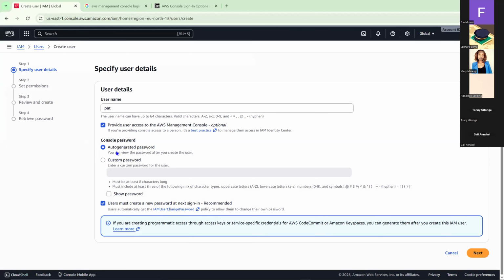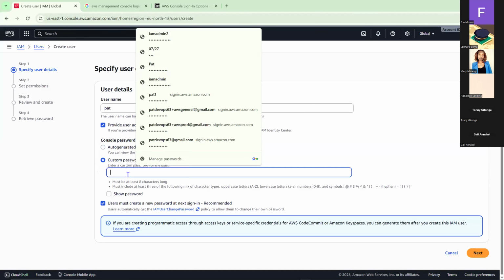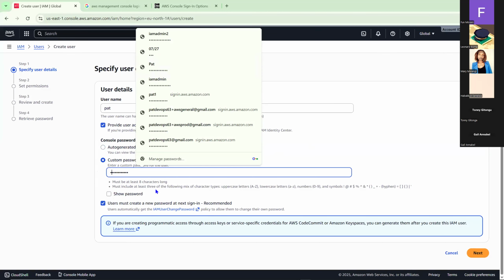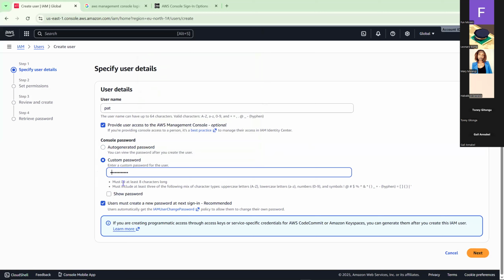And then for password, you can auto-generate a password or you can use a custom password. I am going to use a custom password. So let me just enter my password. That is my password. Let me just check, something is wrong here. I don't want to find that I lock myself out. Yeah, that is it. That's my password.